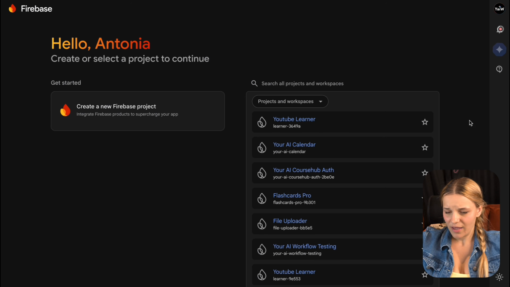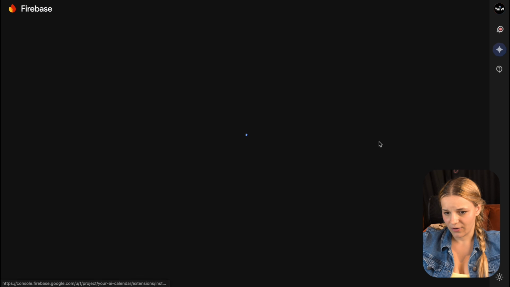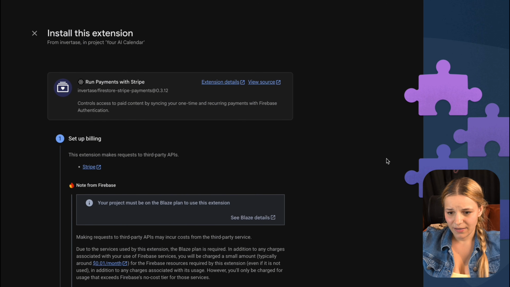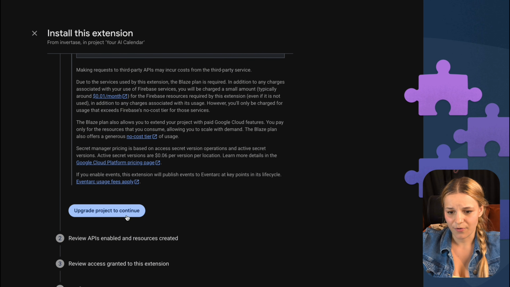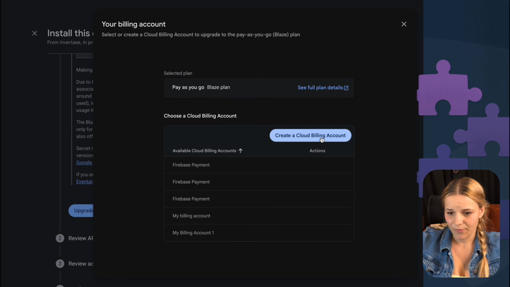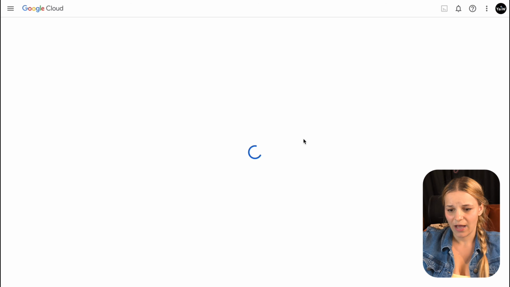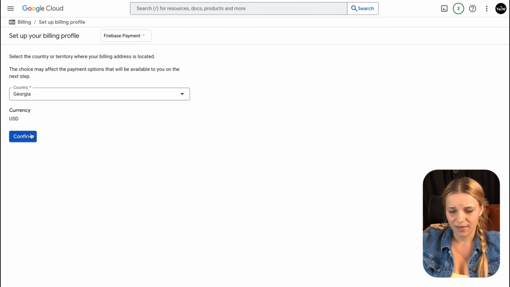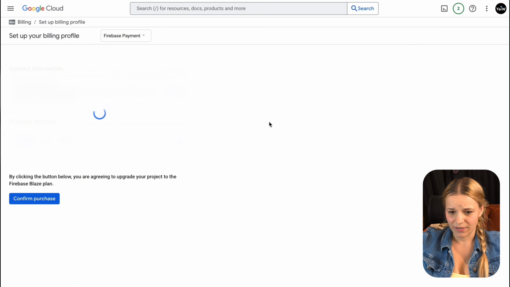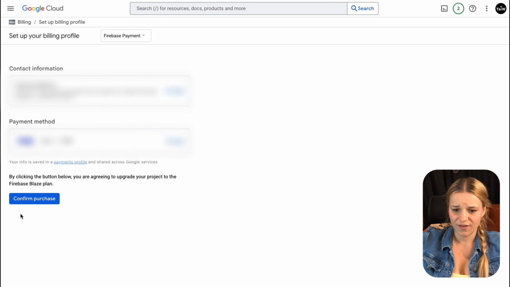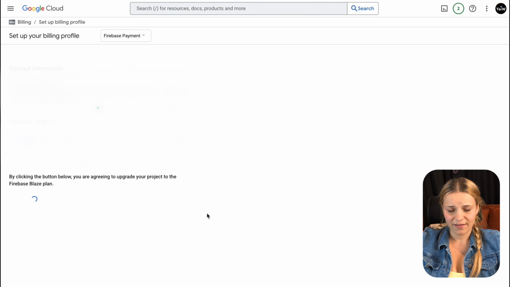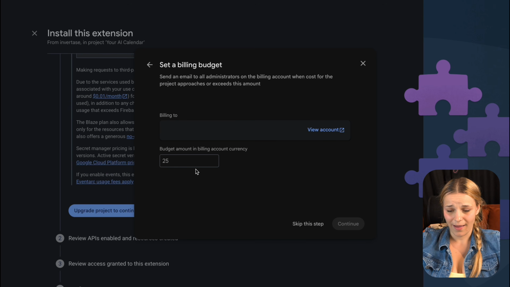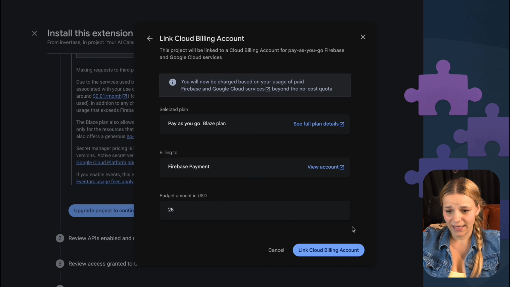Hit it. Now here you're going to have to select the project we created earlier, and in setup billing, you're going to hit the upgrade project button in console. Now you're going to create a cloud billing account because you're going to have to upgrade your project to the pay-as-you-go plan. Go ahead and hit this. Now here you're just going to enter your billing information and confirm your purchase. Once your project is upgraded, don't forget to add a budget limit amount in case some bug happens. So let's go ahead and press continue. Link cloud billing account, and here you're just going to press done.